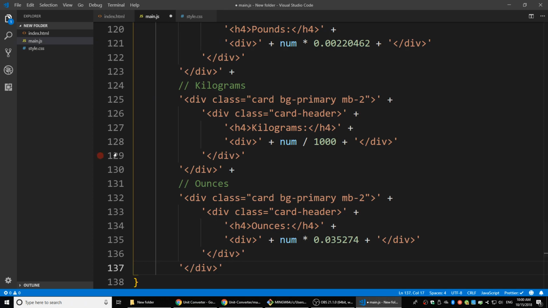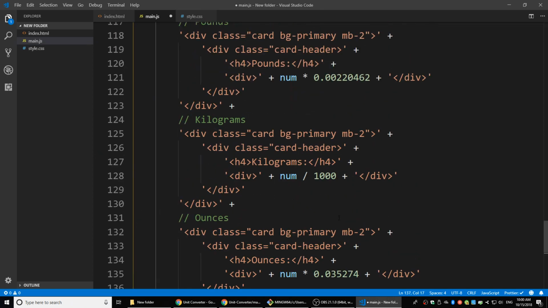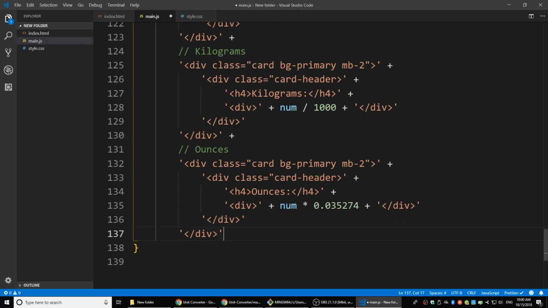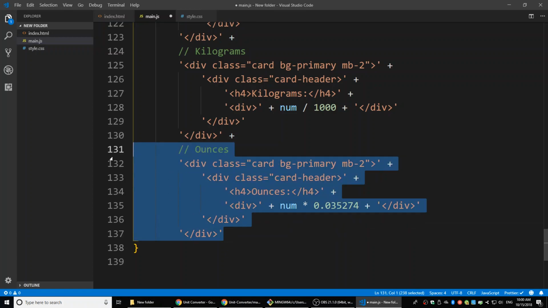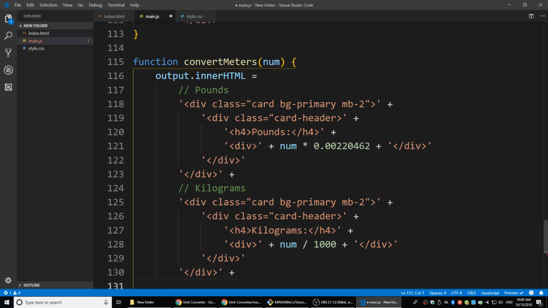This one is going to be a little bit different. The meters only have 2 selections. One is for the miles, another one is for the inches. So we're going to only have 2 here. One is to convert that into miles. Another one to convert that into inches.